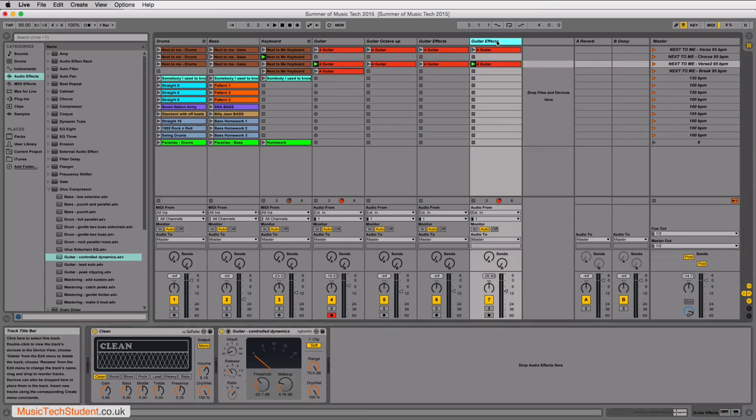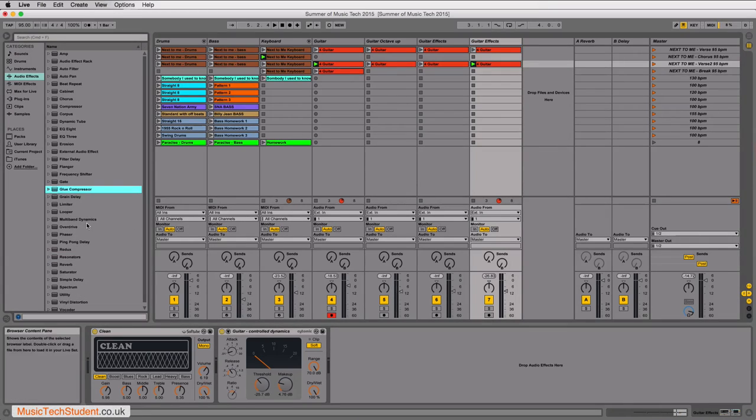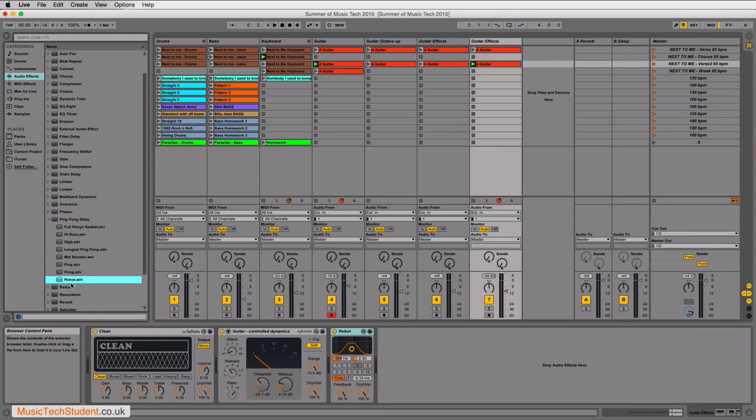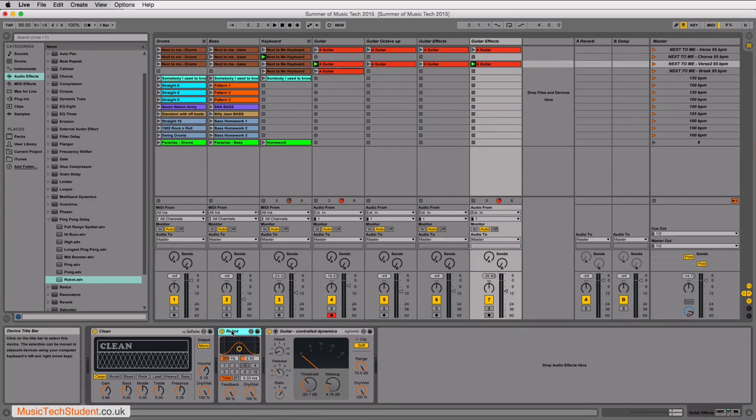So the next one we're going to look at, so we've done compression, let's do more of a delay effect. So I quite like the ping pong delay. So let's see what they've got in terms of ping pong delay. Robot, let's see what that's about. So all I've done is double clicked on that and let's put it in. Now the good thing about this is you can actually move these around, and depending on what you're trying to aim for, you'll probably want to move these clips around and find out the best position for it.